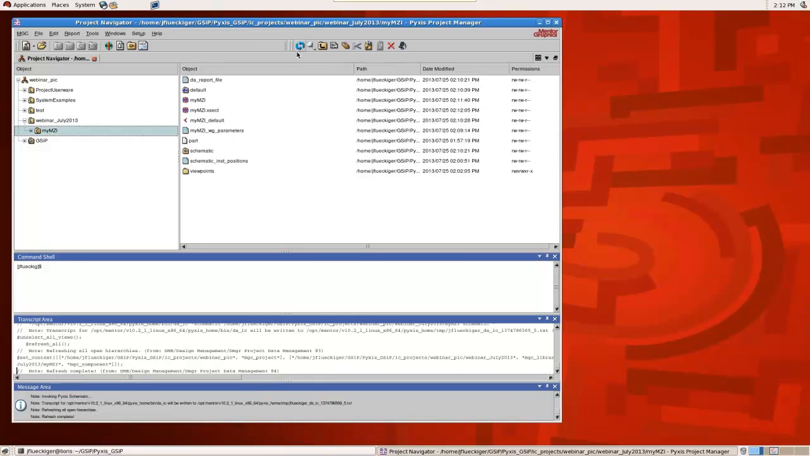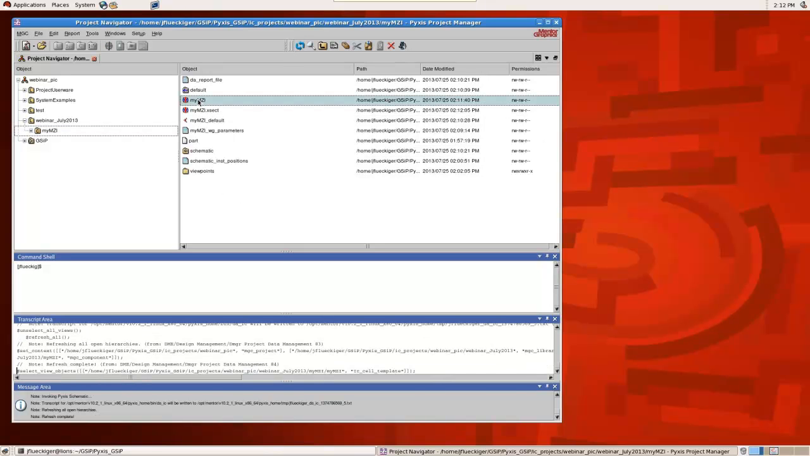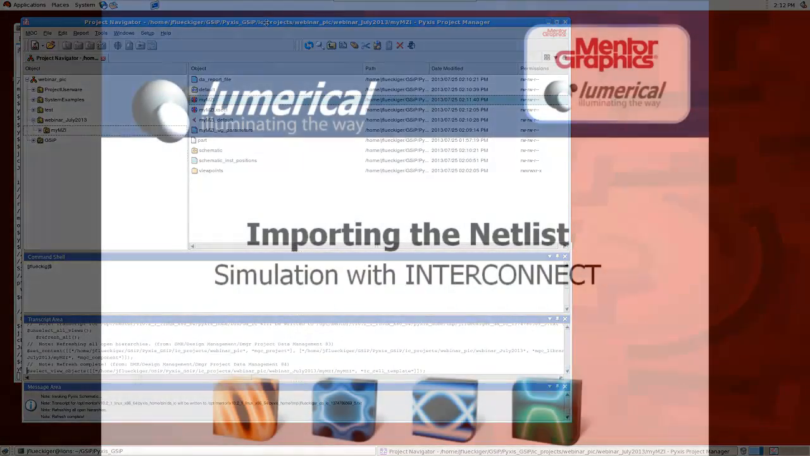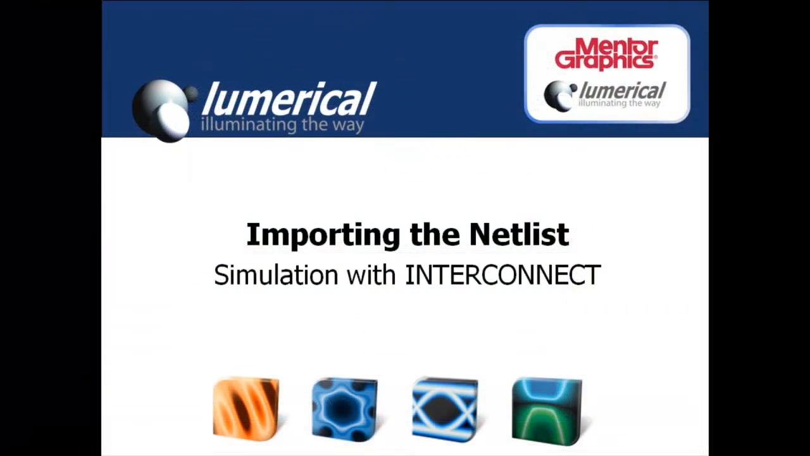So now let's do the verification part. So let's import a netlist using INTERCONNECT. And these are all the files that were created before, right? You can see the parameters for the waveguides, the positions, and the netlist. And that's all we need to go to INTERCONNECT for the verification part.